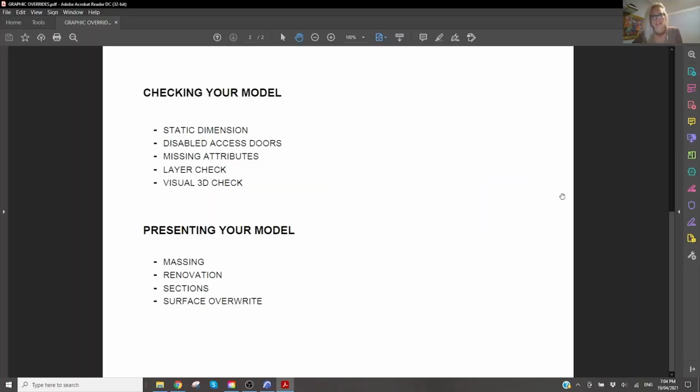Hi everyone, thanks Nathan for the introduction. So let's jump in. Some graphic overrides. I'm pretty sure everyone knows this tool exists. Some people might find this presentation super easy, but for some people it might be useful. So I'd like to show you a couple of ways how you can use this tool.